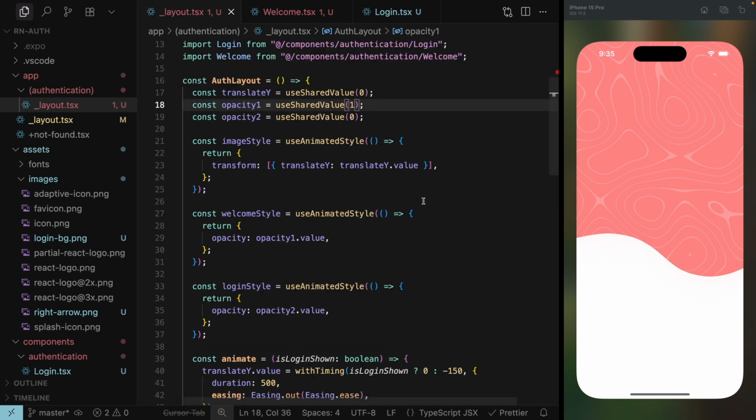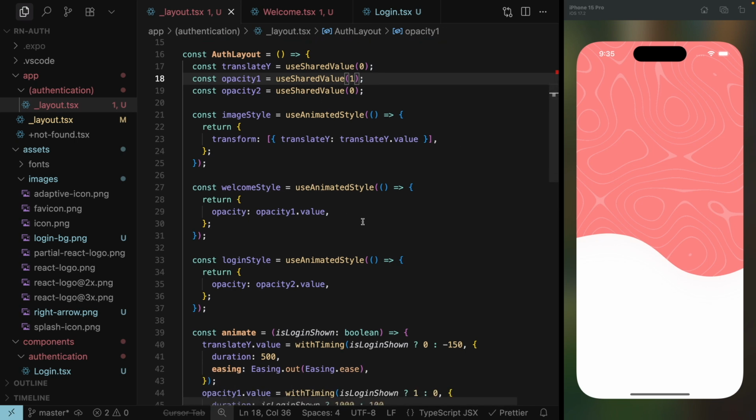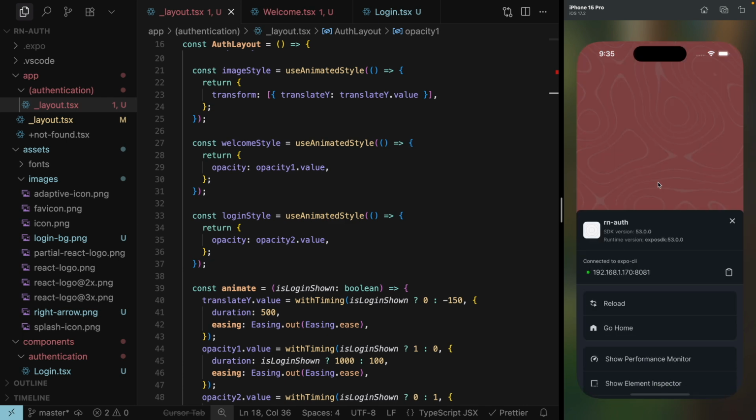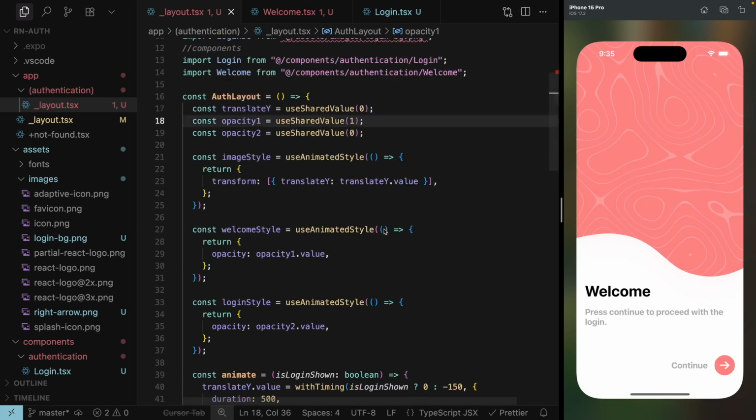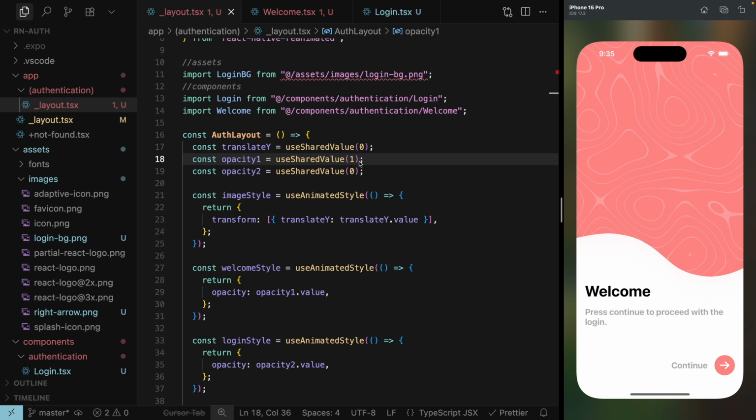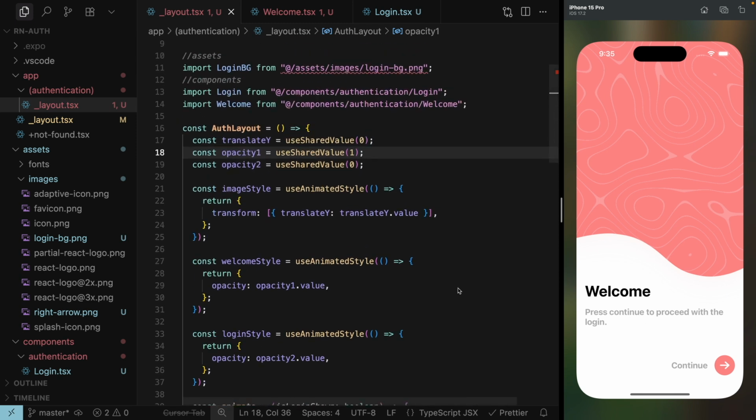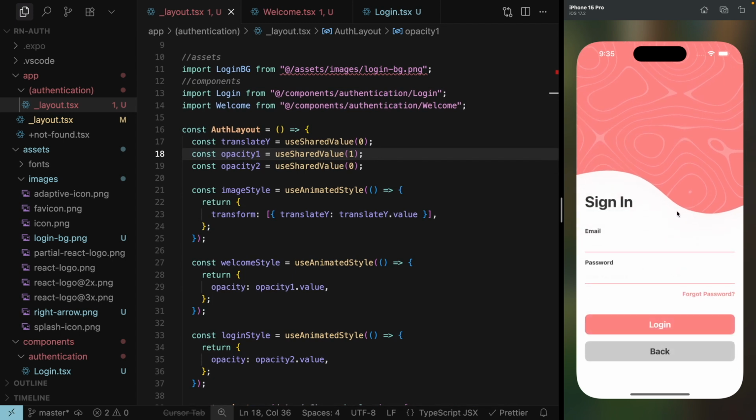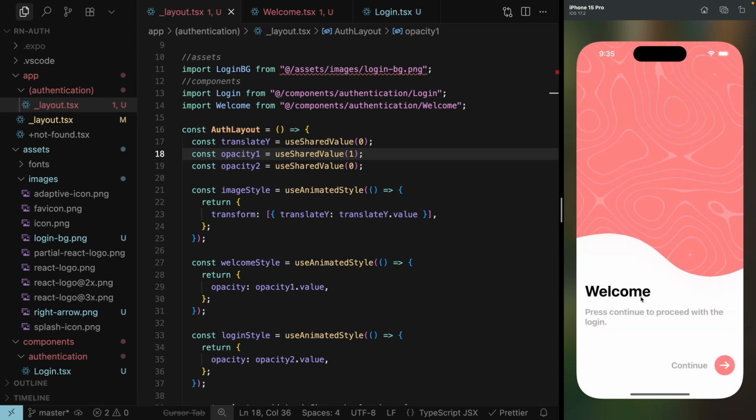Save it. The opacity 1 value should be 1, that is going to show the welcome screen. Let me reload it. That's now visible. The issue was I was providing 0, my bad. It should be 1, that's why the opacity would be 1 for welcome screen on the start. And now if I hit continue, it will go up, the login screen would be visible. If I hit back, so we will see the welcome screen again, the image goes down.